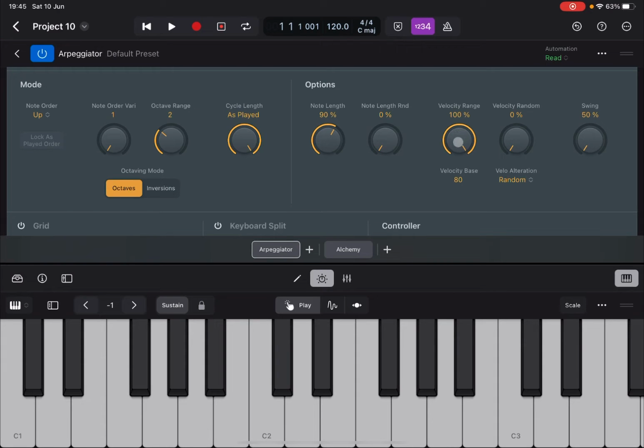And you can do a similar thing here. You have velocity range, so minimum and max, and then the randomization of the velocity, okay? And it will tell you here the velocity number. And then here you can decide that the randomization is just random or it is a decrescendo, which will be decreased or changed based on the previous note velocity. And you can have swing as well. Again, I will show you that in a moment.